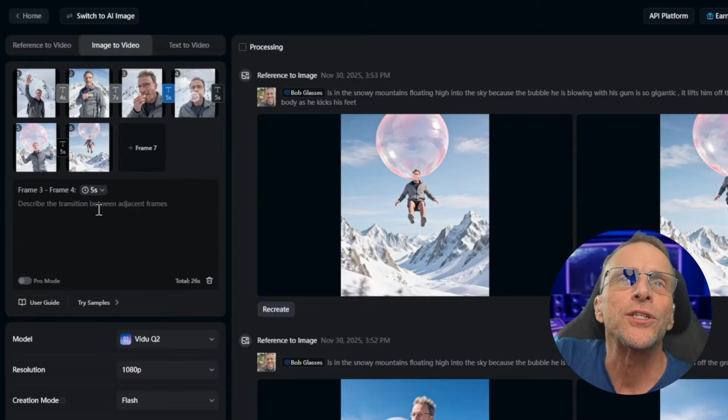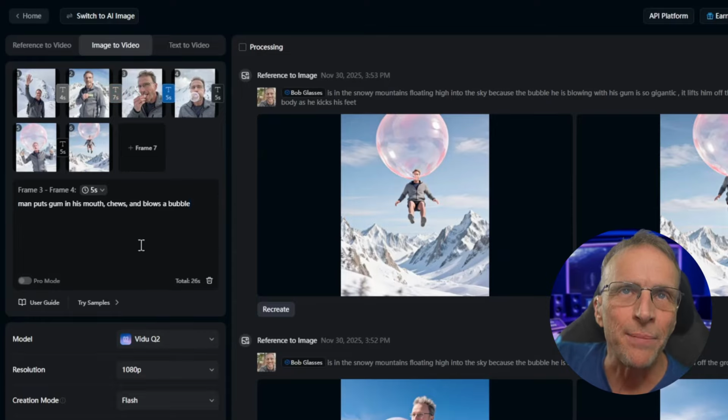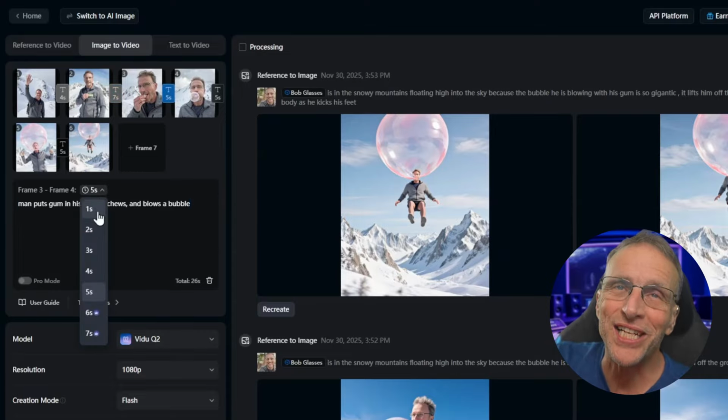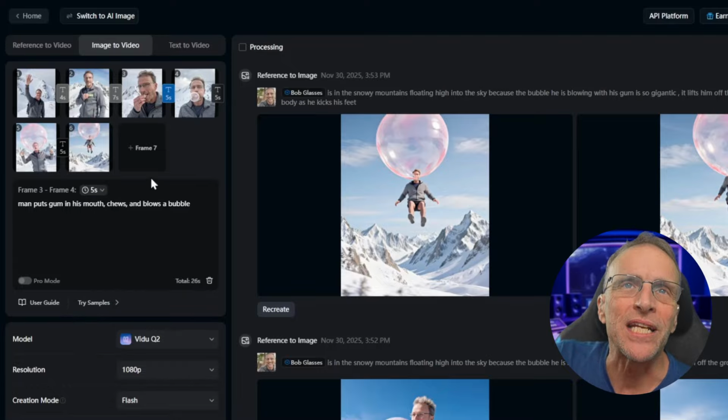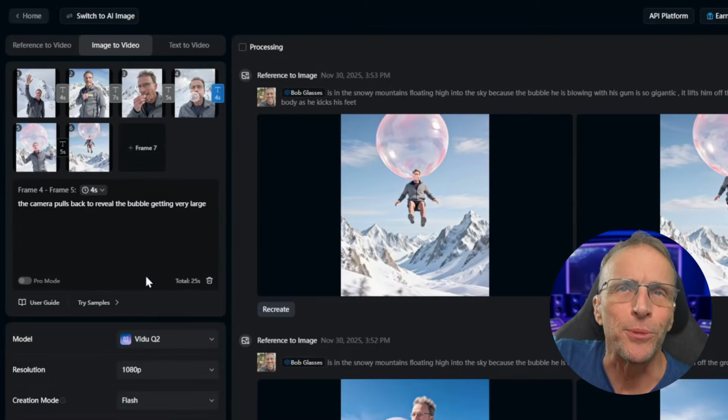Now let's go on to the third transition. The man puts gum in his mouth, chews, and blows a bubble. 5 seconds is a very short amount of time to be able to do that, but that's exactly how much time we're going to give him to do it. And then we'll move on to the next one. We got the little bubble becoming a big bubble. So we'll just say camera pulls back to reveal the bubble getting very large. We'll just take that down to 4 seconds. I'm just arbitrarily choosing these numbers.